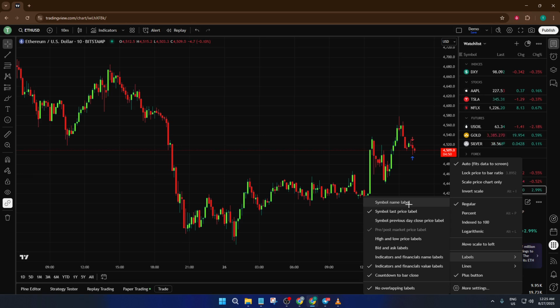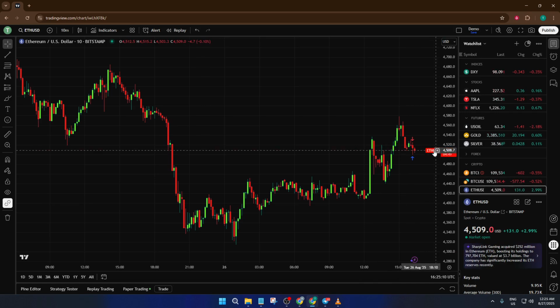Click on Symbol Name Label, and just like that, TradingView will add the name of the current symbol directly onto your price panel. It's a small touch, but super helpful, especially when you're flipping between different assets or monitoring several charts at once. It's kind of like putting a sticky note at the top of your desk, so you always know exactly what you're working on.